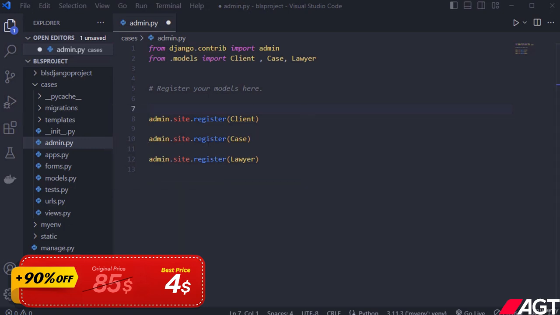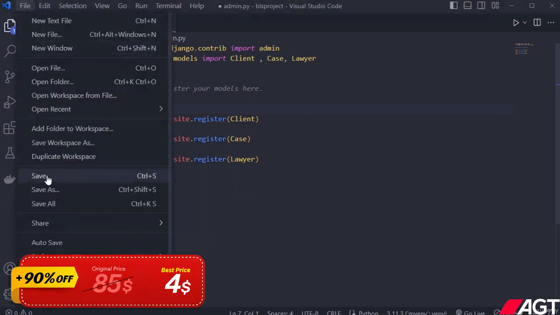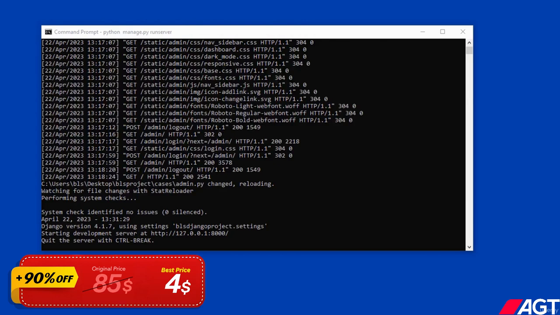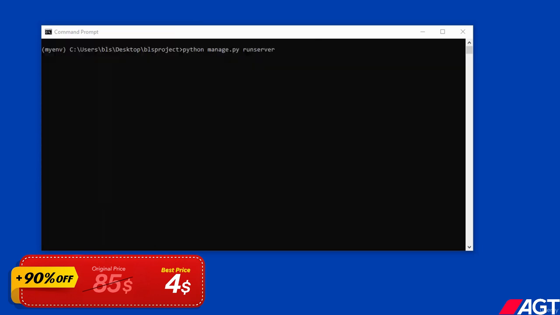So I'm going to save the changes I've made to this file. So I click on file and then click save. Because I've made some changes to the admin.py file, I'm going to restart the Django server. So I've stopped the server and I'm going to restart it using the command python manage.py runserver. I'm going to press enter and that will restart the Django web server.